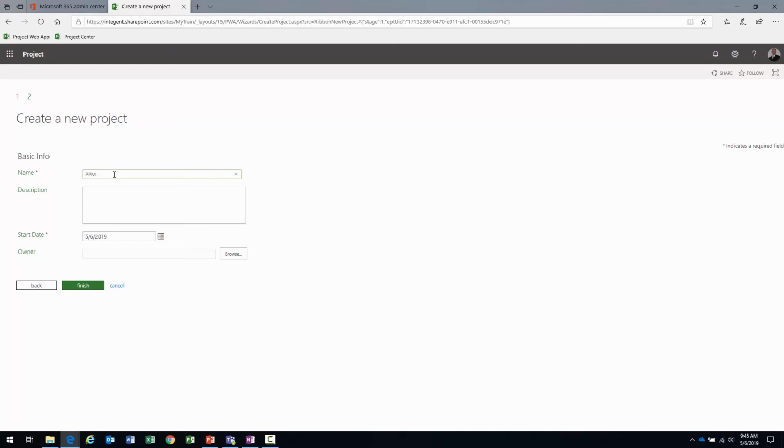PPM test request 100, right? So here is my description. You could obviously put anything in here. When is the start date? We don't know. This is going to be a pie in the sky. Who's the owner? It doesn't have anything in here now. However, it's going to pre-fill for the person who's filling in this request if you just click finish. So I'm going to click finish.